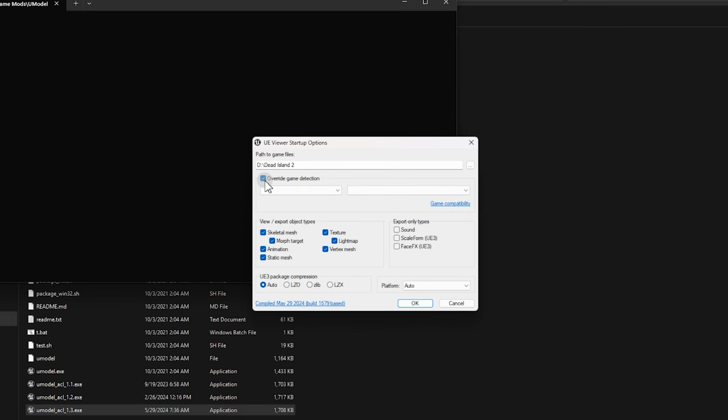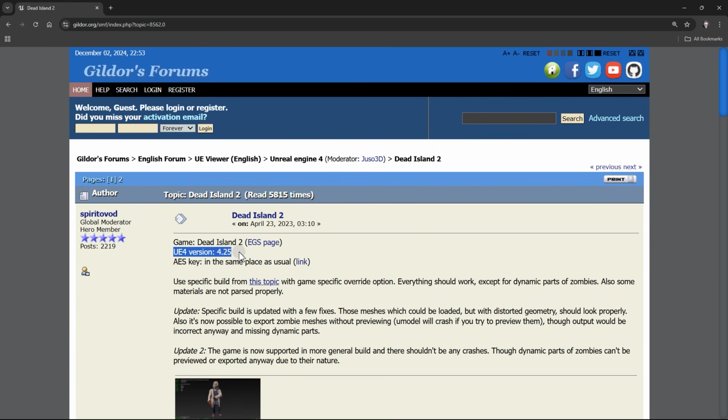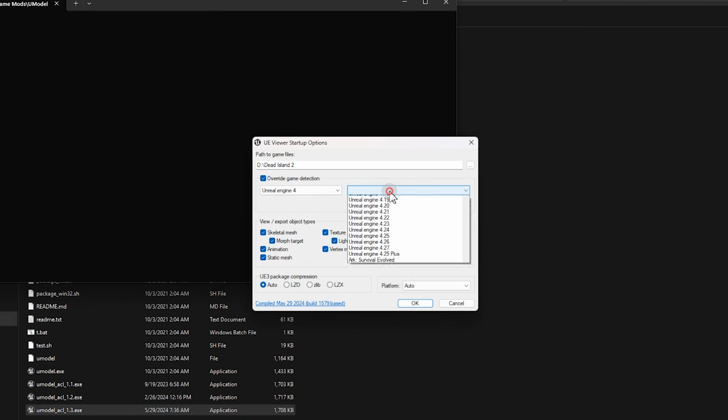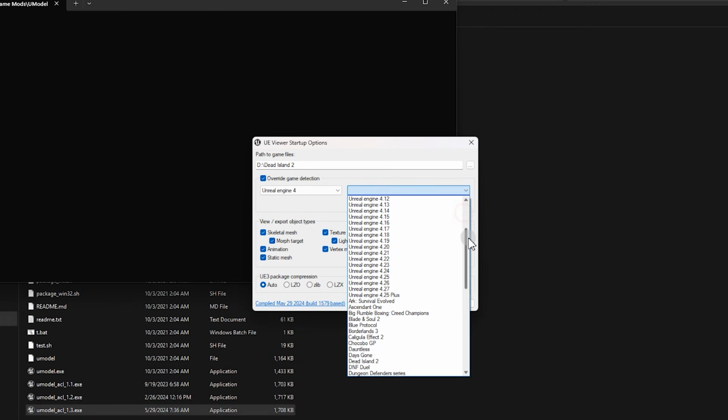Next, check this Overmind game detection. And from this section, choose your game's Unreal Engine major version. You can also find that info here. Then, from this section, choose the minor version, your game name, or the numbers.